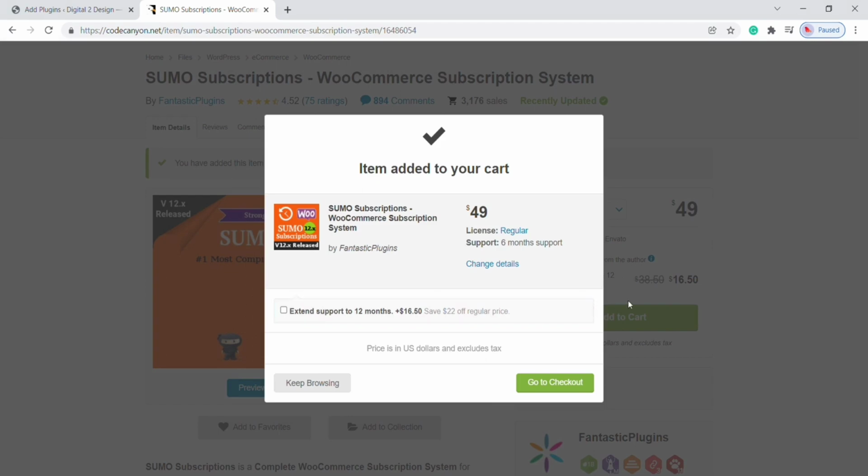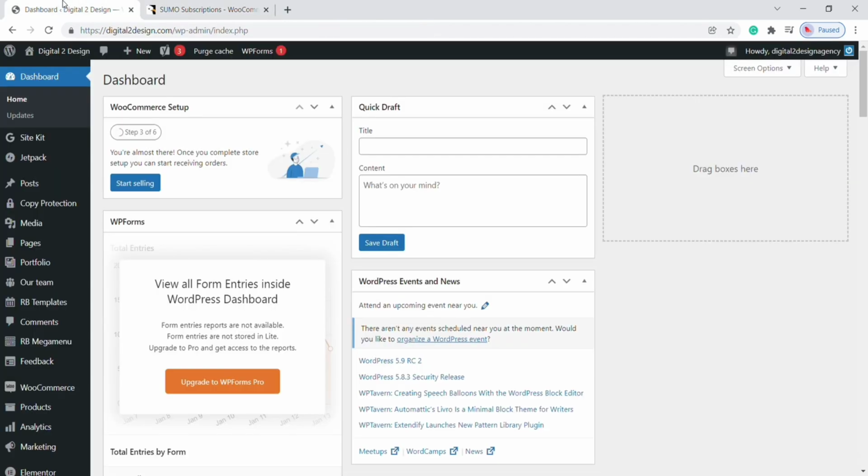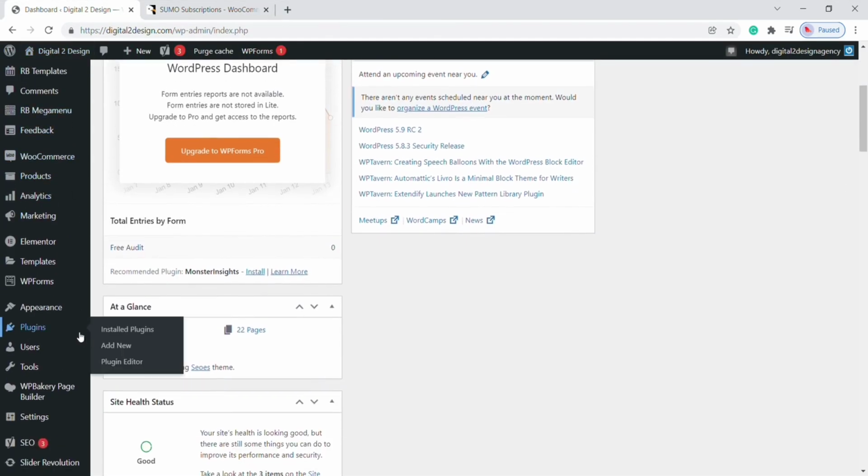After you have purchased a Sumo subscription, you will be able to download a zip file containing the plugin data. I have already downloaded the file, so we can move straight to uploading it to WordPress.